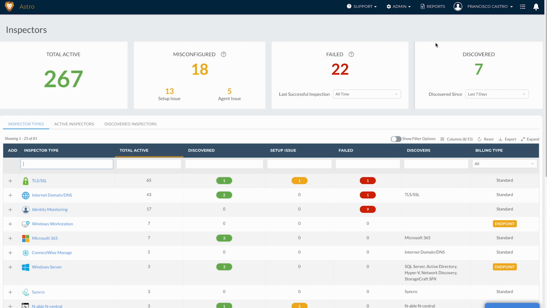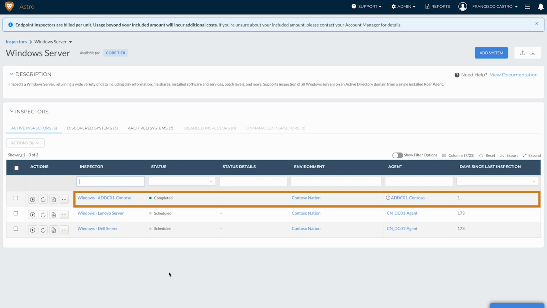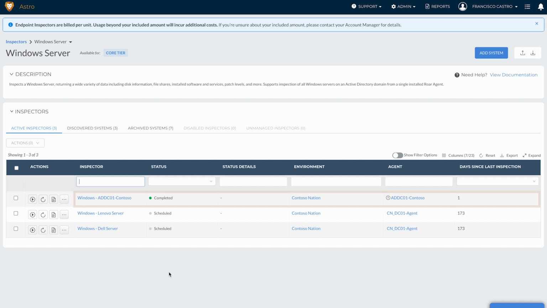Now, let's assume that you are rolling out inspectors for your customer, Contoso Nation. One of the first inspectors you might install is the Windows Server Inspector. Let's go ahead and find that. Under Inspector Type, I'm going to click into Windows Server. And right at the top, we see the Contoso Nation Windows Server Inspector that I have just rolled out and activated.